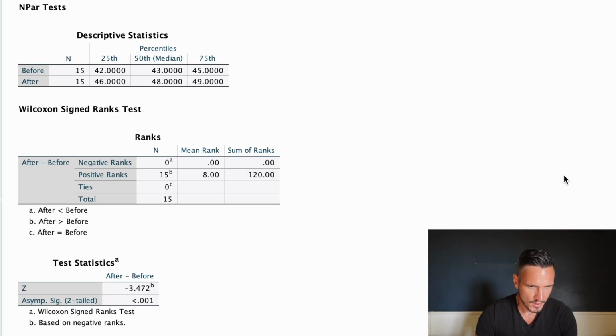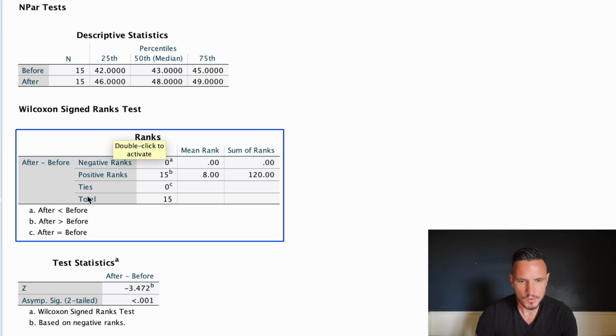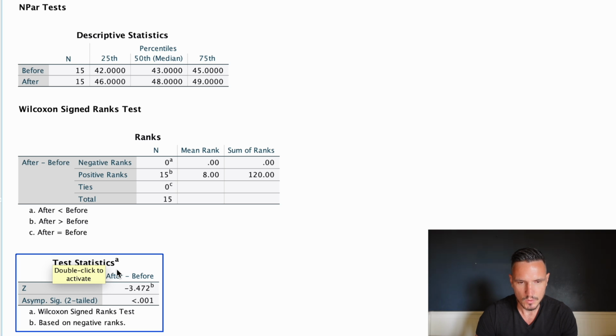So let's take a look now at how to interpret the results of the test. So firstly, I'm going to look at this descriptive statistics table and at this median column. And we can see that before the plyometric training intervention, we had a median jump height of 43 centimeters, and after the intervention we had a median jump height of 48 centimeters. So we can see that the jump height increased after the intervention, and then we can consult this test statistics table to determine whether that difference is significant.